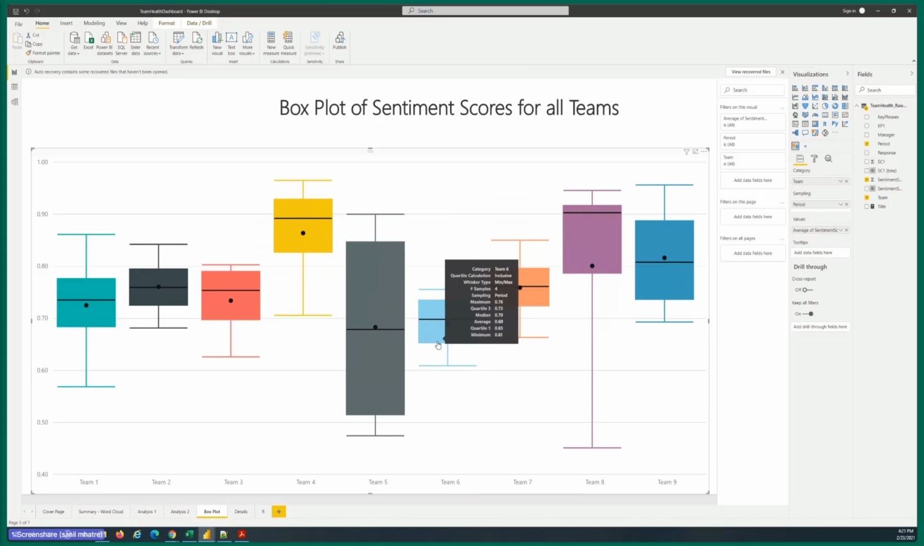I'm going to come back to team number 6, and you'll notice how this box is sitting relatively low on the y-axis. We already talked about the fact that this box is short, and it sitting low on the y-axis means that everyone on the team is experiencing the health of the team in a similar negative way. It's not totally negative because you see that it's nowhere below 0.5. It's still in the 0.7 section, but it's negative compared to team number 4.